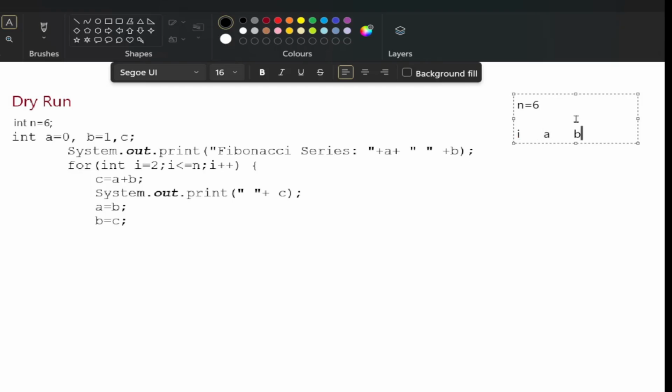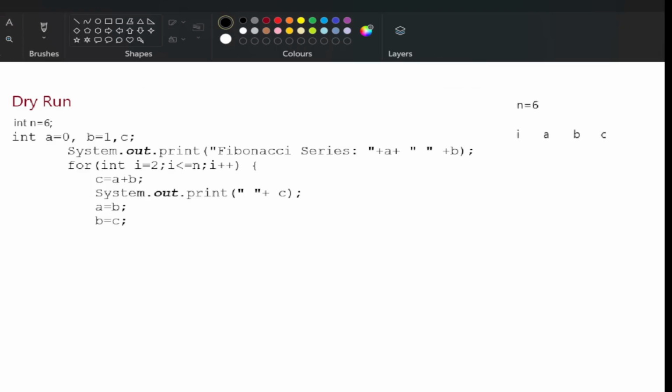After that, I, A, B, C. Okay, firstly we have the values of A and B. Okay, so what is A? A is 0 and B is 1. In our output, our first line will be Fibonacci series colon A and B, that is, A is 0 and B is 1.